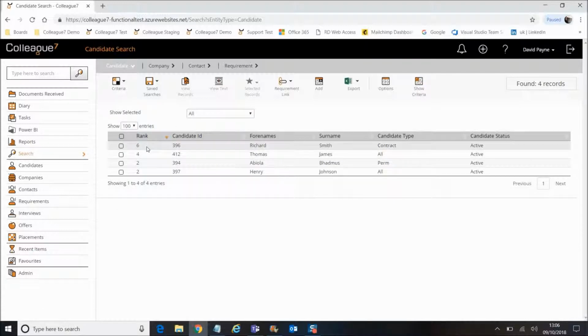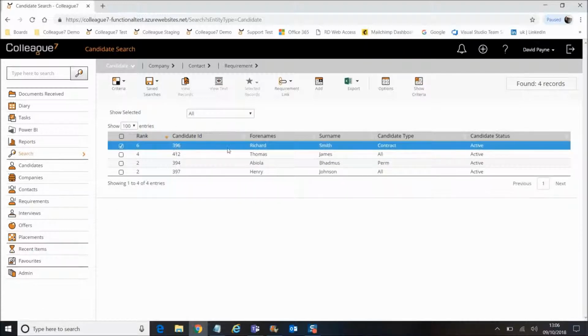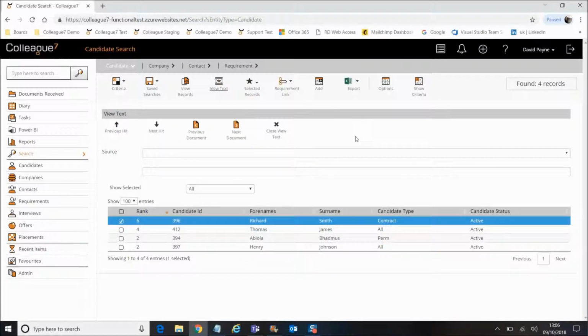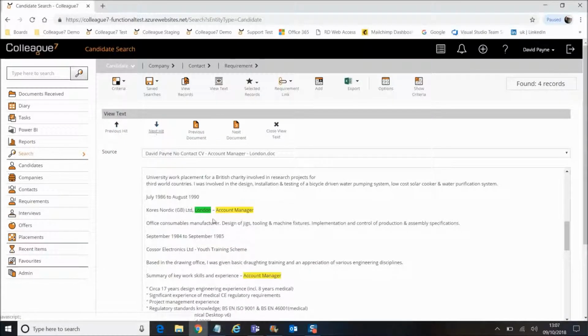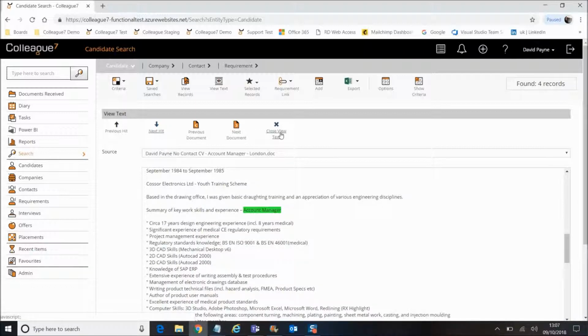So if we select the highest ranking option there, and again with the option to view text, have a look at that CV, what you'll notice is that we've got account manager, but also that London is present in that CV as well, and again they're highlighted as you'd expect.